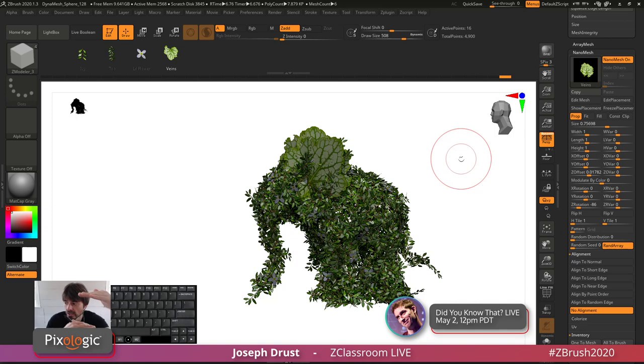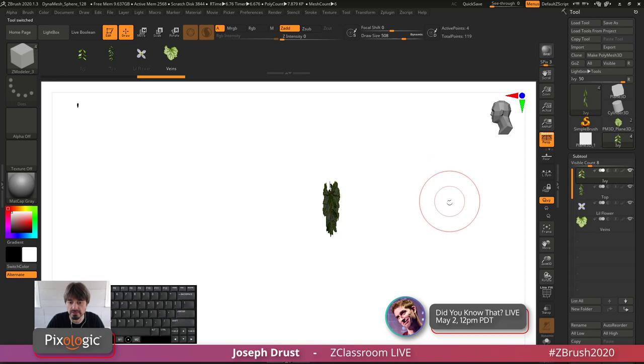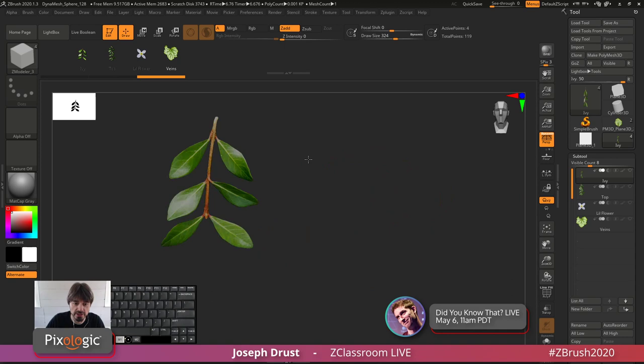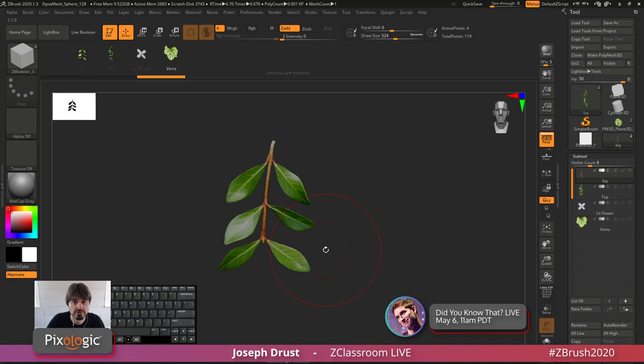Let's go back up here, like this ivy here. Let's change my background back to gray. And when I create this, even if it's over here, even if it's down here, even if it's somewhere over here, it's going to frame around what it captures. So insert meshes are always going to frame around what they capture.